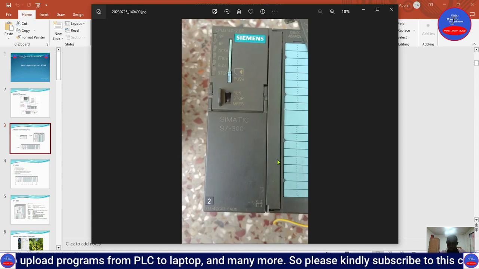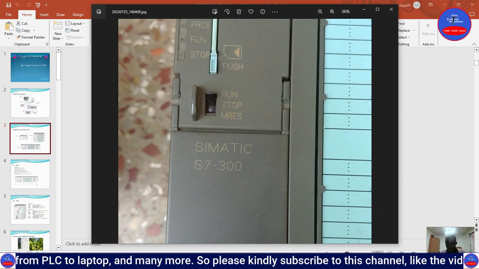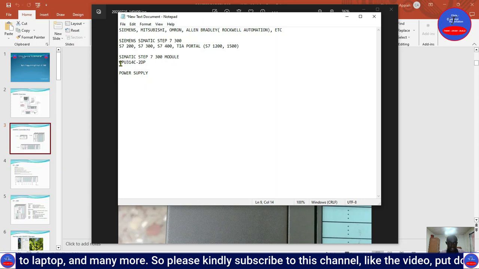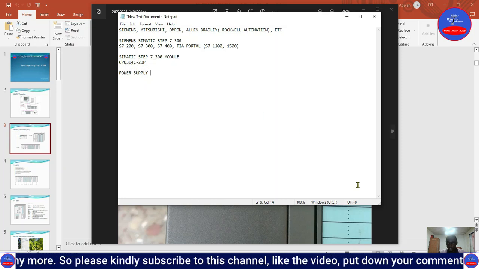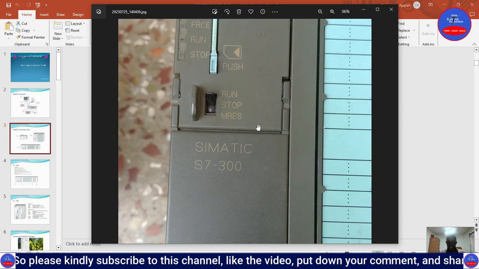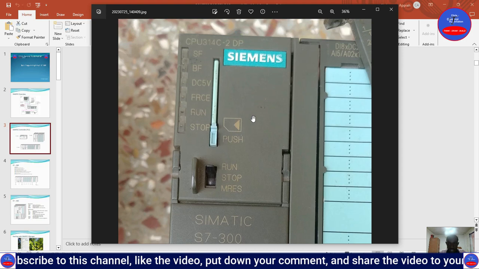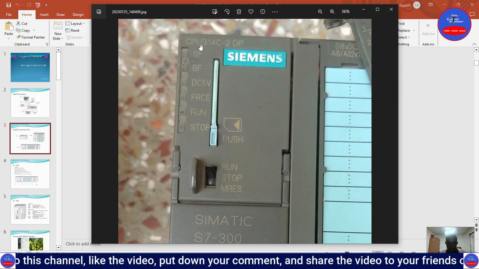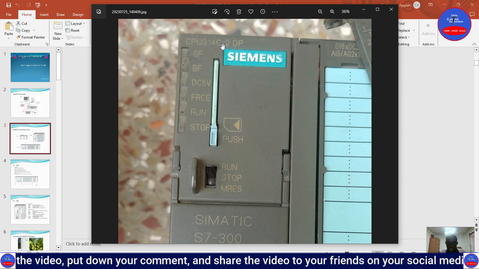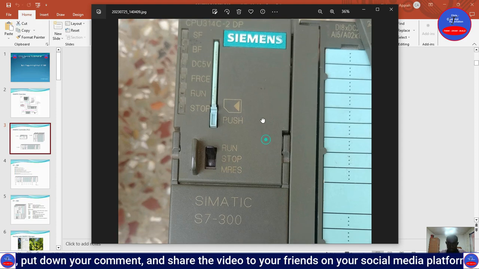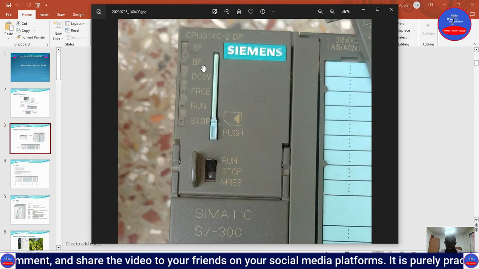We are going to the CPU. I told you that we are going to use this model, CPU 314C-2DP. All right, so now this is it. This is the PLC that I am using in my facility here. CPU 314C-2DP. All right, so now let me explain these indications to you.